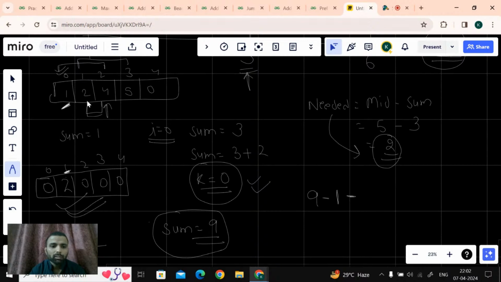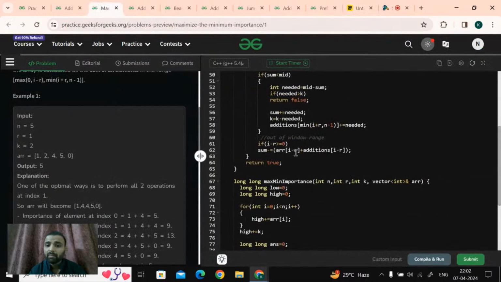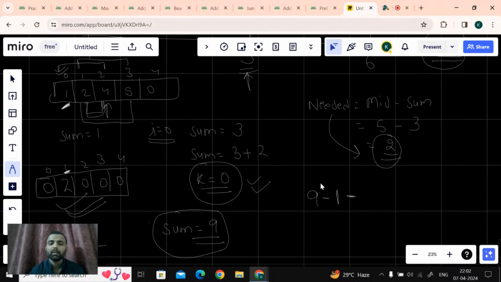Because I want this part, next to my window is this. So I already delete 1 using this array i minus r, right? It's time to delete what we are using, what we are taking from k, that is stored here. So that's why the addition of i minus r is also important, right?